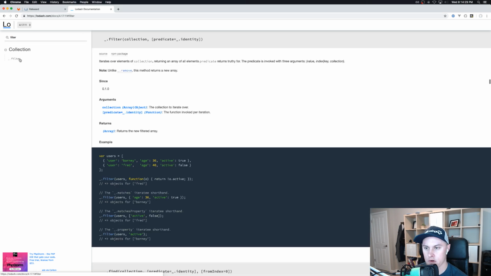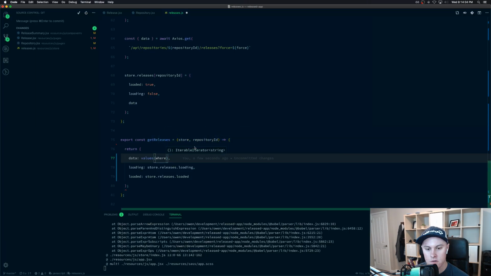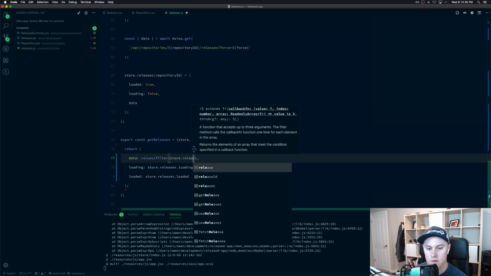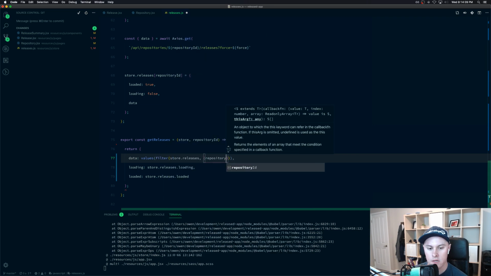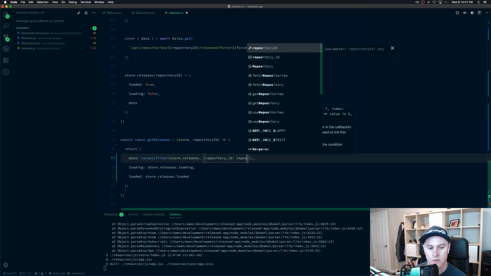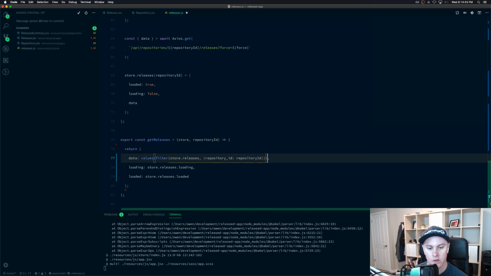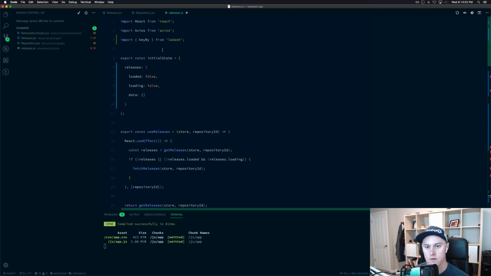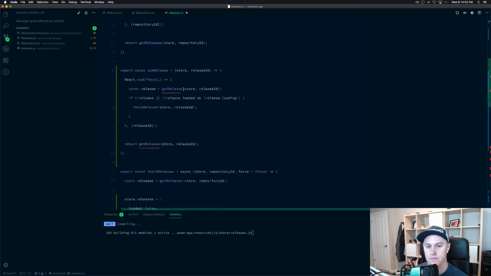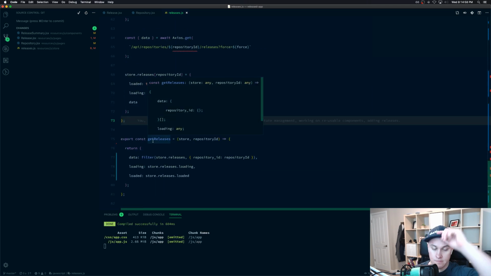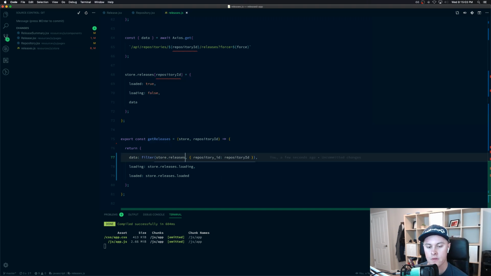Filter is what I'm looking for. Okay, so I can do filter by an object. So filter store.releases where the repository ID equals the repository ID given to us, and then get all the values. Actually, they'll come back as an array, I'm pretty sure. And then if there's, oh, that needs to be data. Data.